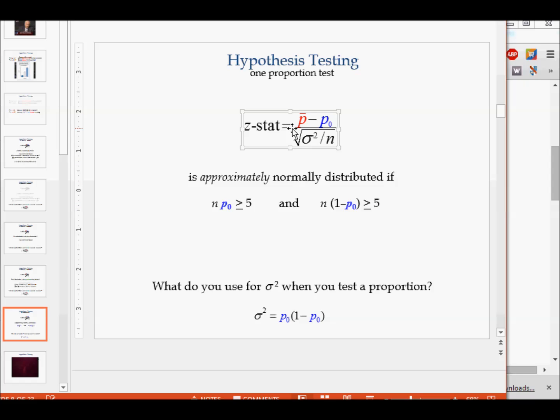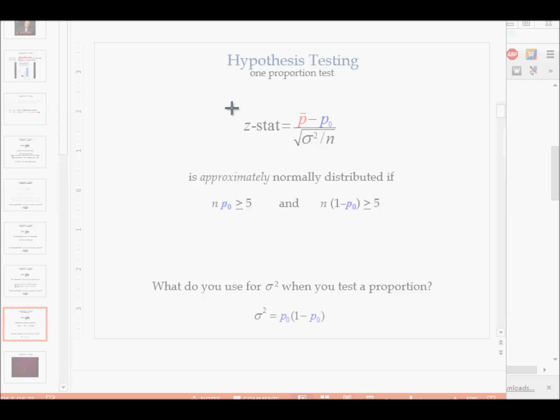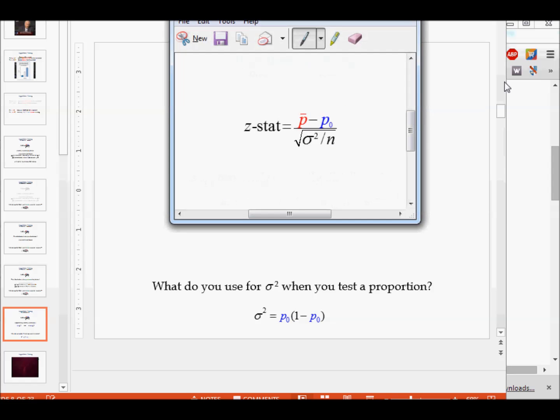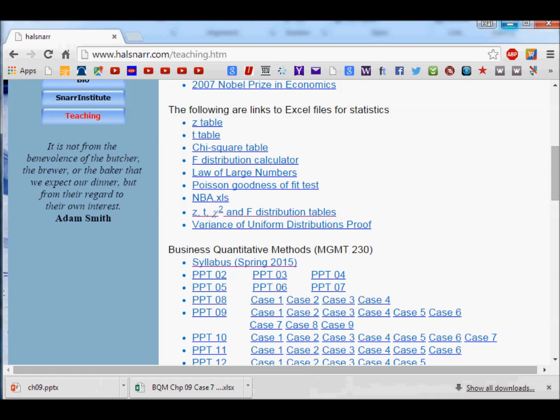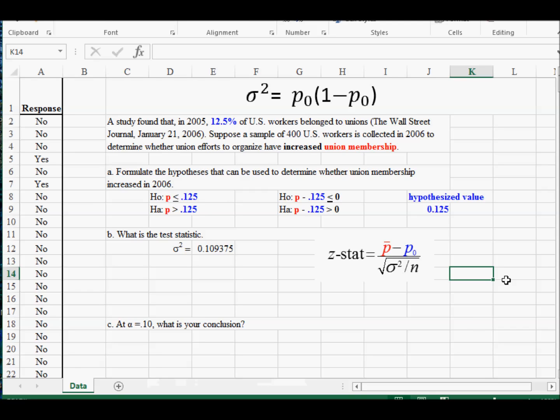Okay, so I'm going to go ahead and copy the z-stat here, use my snipping tool, and just cut, copy, and paste it into my Excel spreadsheet. I need to calculate the z-stat, or the test statistic, for the sigma known case in a one proportion test. The first thing I need is sigma squared, which I've already calculated.